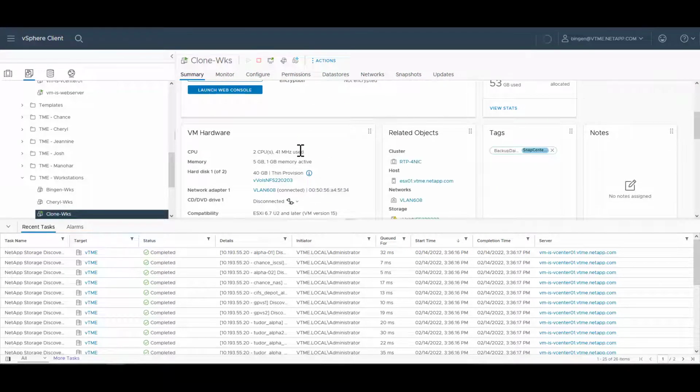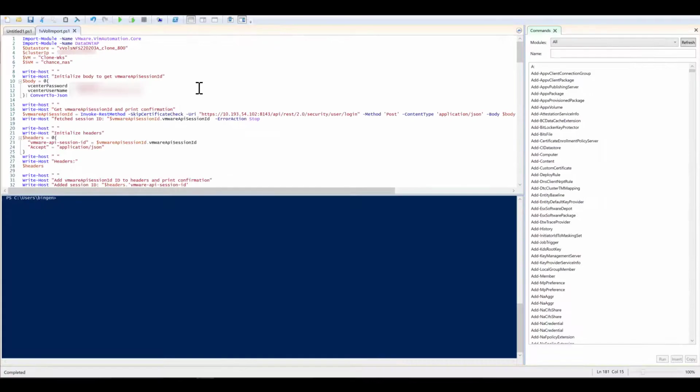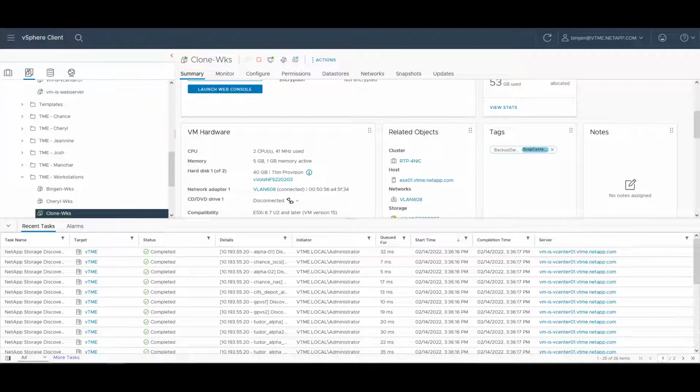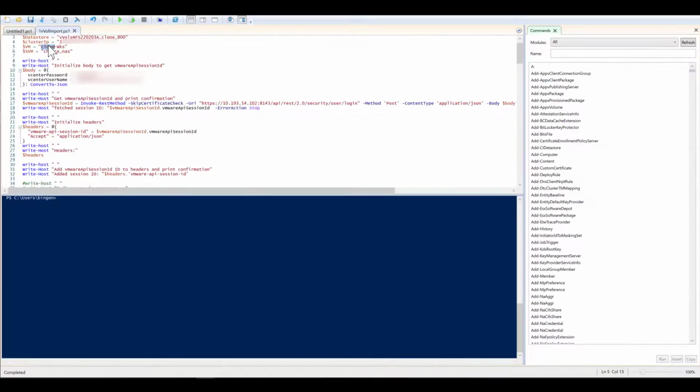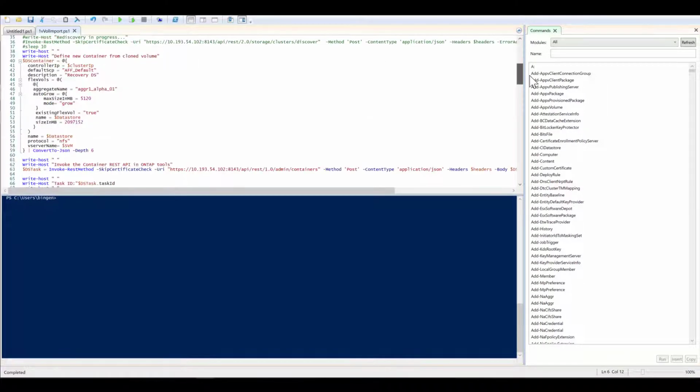Here we can see that vCenter shows it has two VMDKs attached, one for the OS and one for data. And if we jump over to the PowerShell ISE, you can see the name I've defined for the temp data store I'm going to create. And throughout, I'm going to use the same name for the Flex clone and its data store to make things easy. Hopping over to ONTAP System Manager, we can see the Flex clone volume. I've defined variables for the VM name and SVM name. And here you can see where I defined the vVols data store to create using the Flex clone.